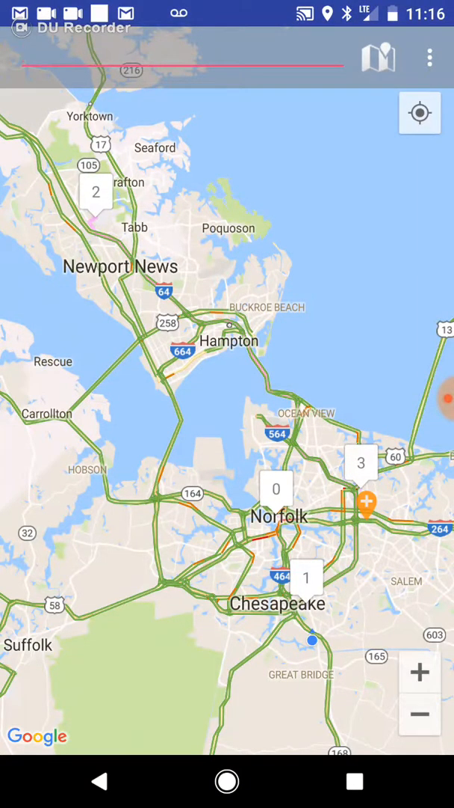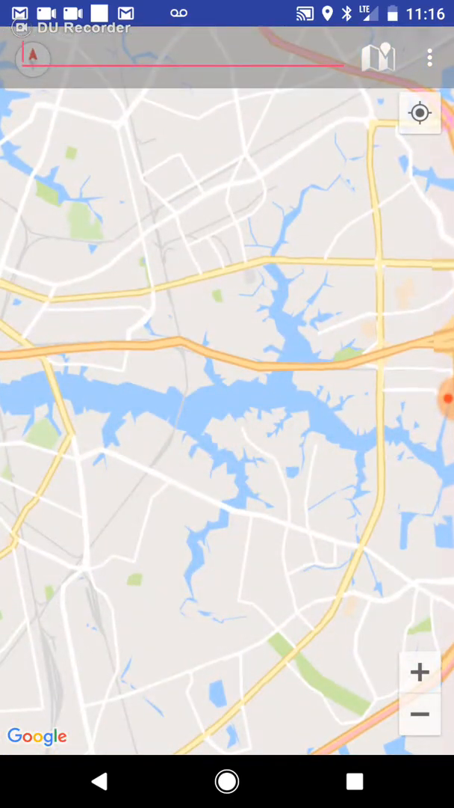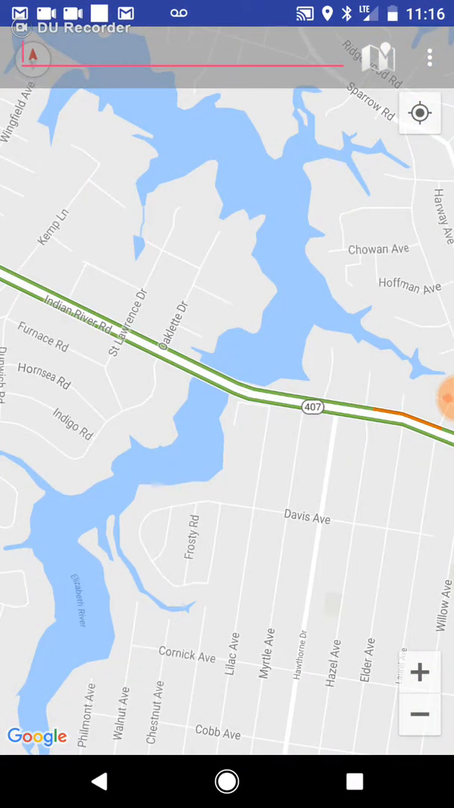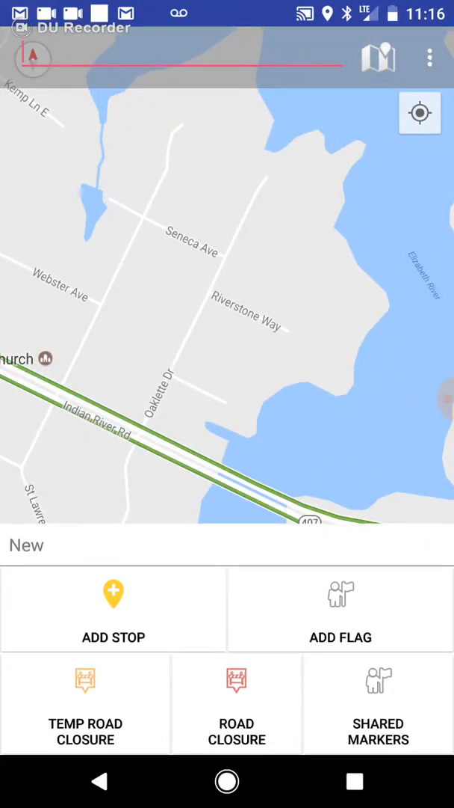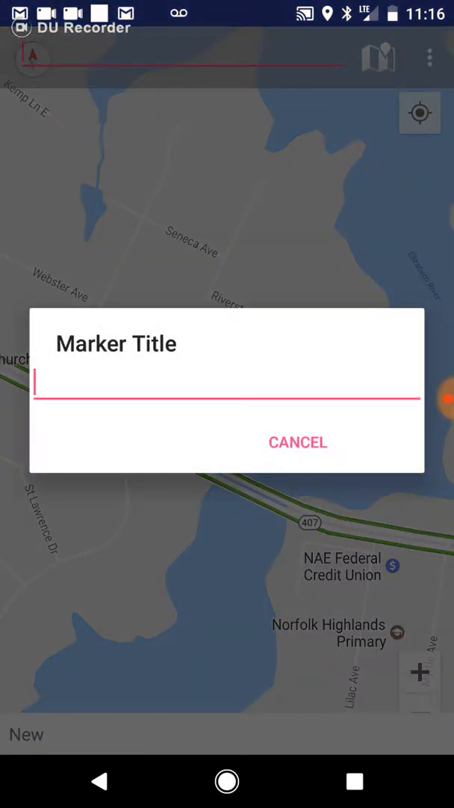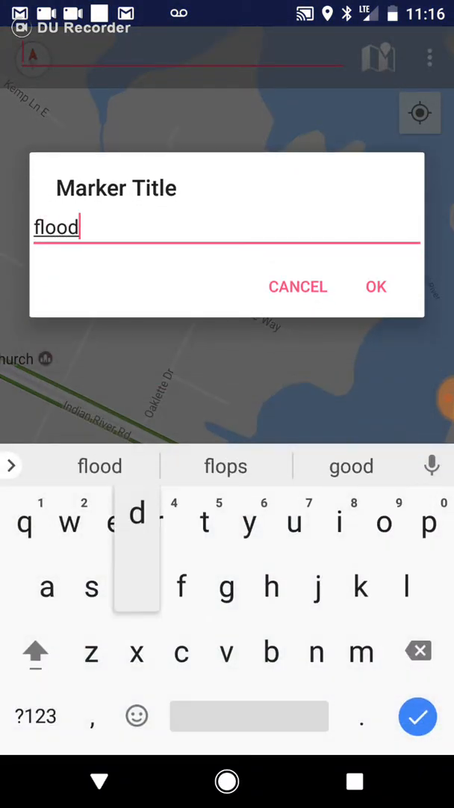Another fantastic feature about the DriveBy app is the ability to share information with your fellow users. For example, say you are traveling in an area recently after some severe storms, and a road might be closed due to some temporary flooding. You can long press on the map and click on either the temp road closure, add a personal flag, or perhaps you want to share a marker for some other reason. In this case, the road is temporarily flooded. We're going to add a marker, and we're going to say flooded due to storm.